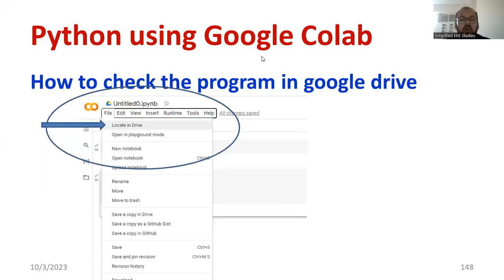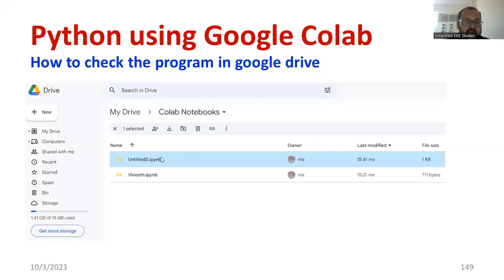Also, how to check the program in Google Drive? What you can do is go to File, not Edit. Click on file, then go to Locate in Drive. That is the option. Now you can check it.